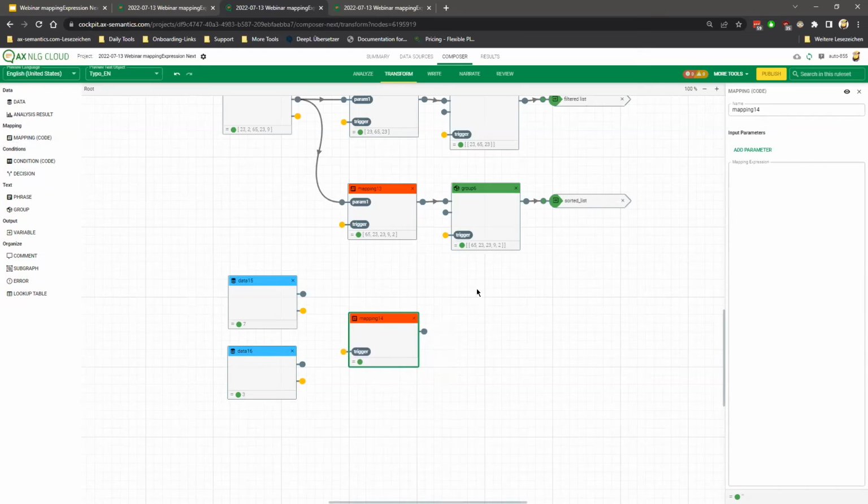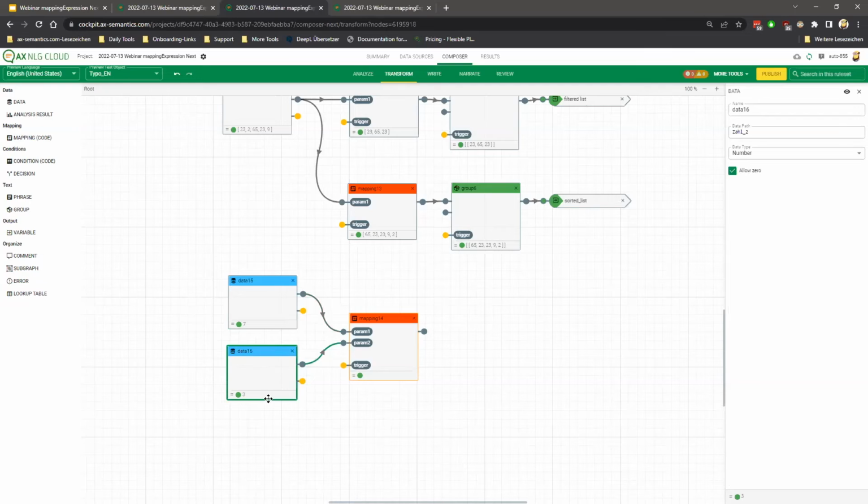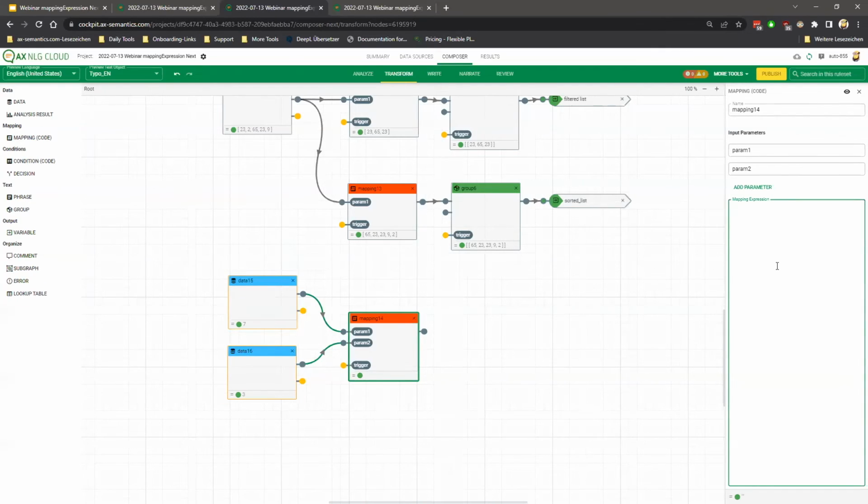Now put a mapping node next to it. Add the 2 inputs. You always need as many inputs as you have input data streams. One data stream, another data stream, 2 inputs. And now we can do calculations in here. Again, just write param1, the arithmetic symbol, the operation for addition is a plus symbol, and the other data field. Param1 plus param2 equals 10.